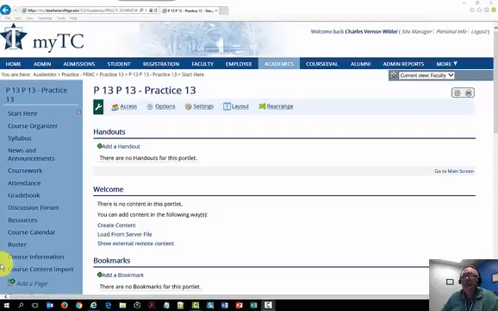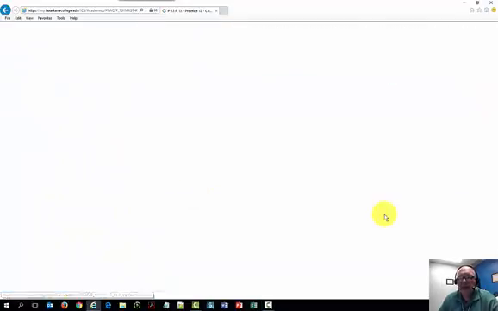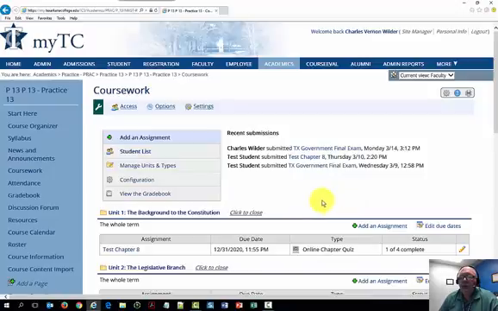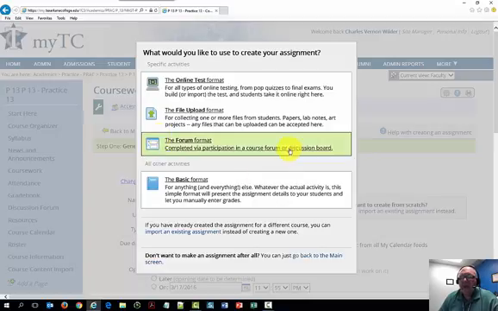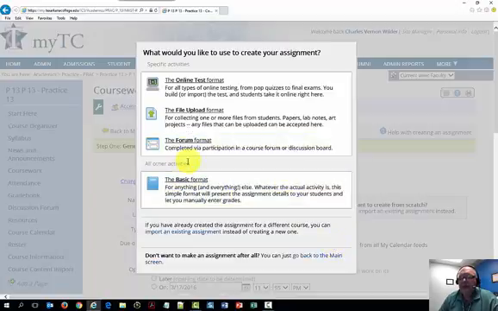So, to get into the basic format, once your class is open, go over to coursework in the sidebar and click on it. And then you want to click on add an assignment. And then of the choices, you're just going to go down to the all other activities basic format and click on it.